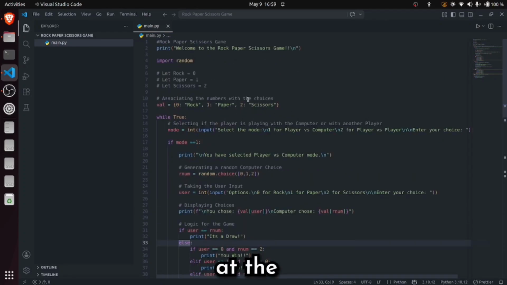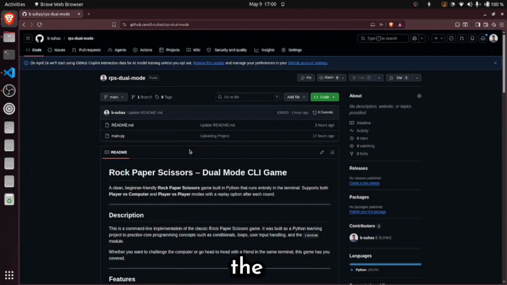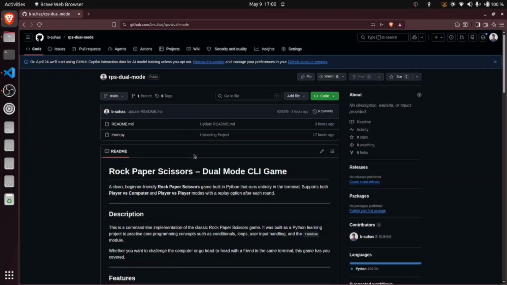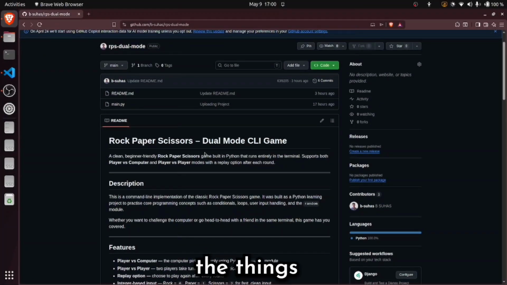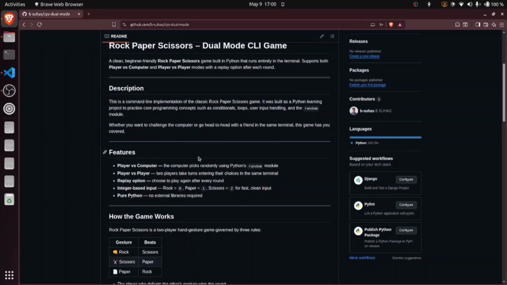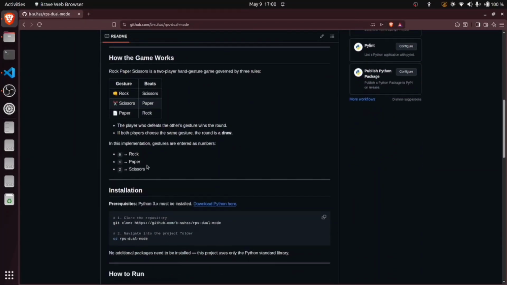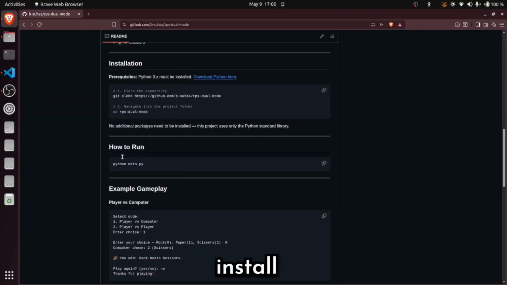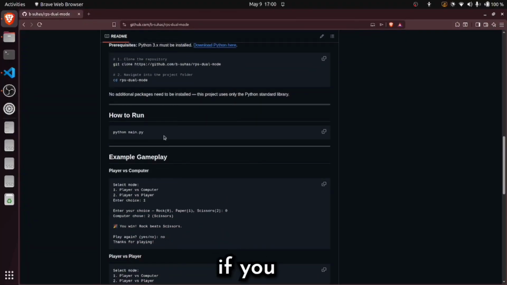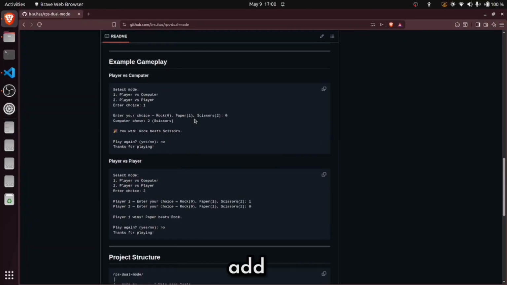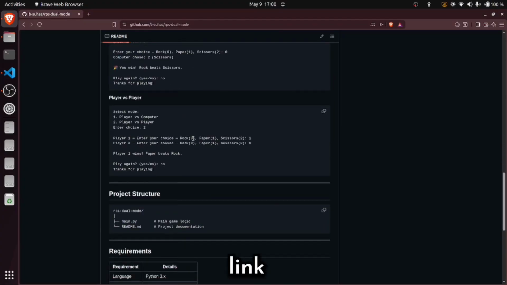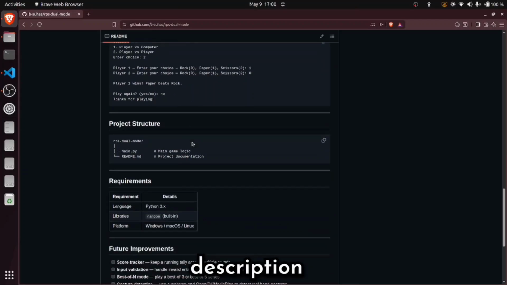Now let's look at the GitHub repo. This is the repository. It explains all the things which I have explained in the video. It shows us all the features and how the gestures and all work, how to install it, how to clone it, and if you want to add your own features or play around with it, then I will link this GitHub repository in my description.